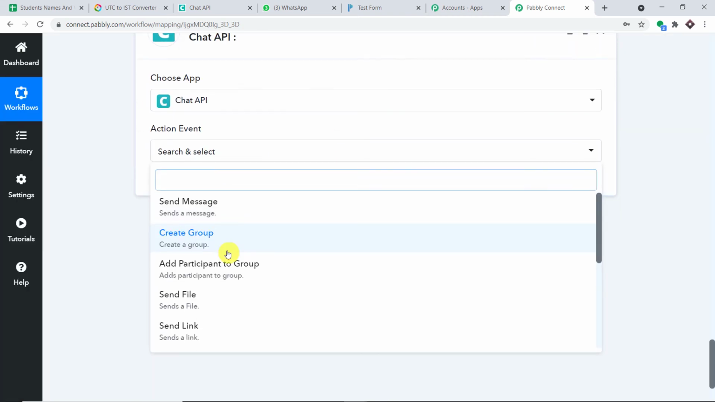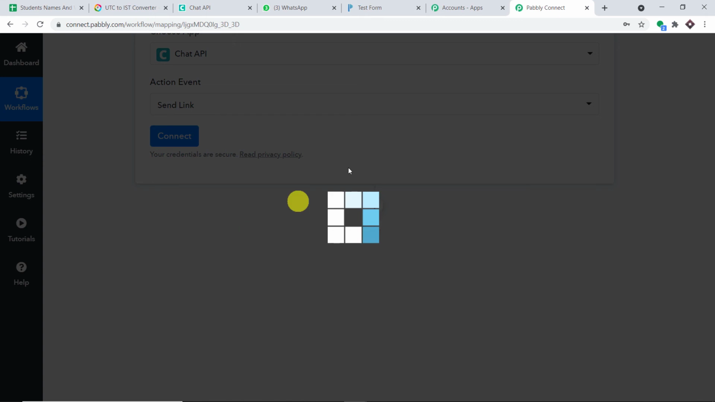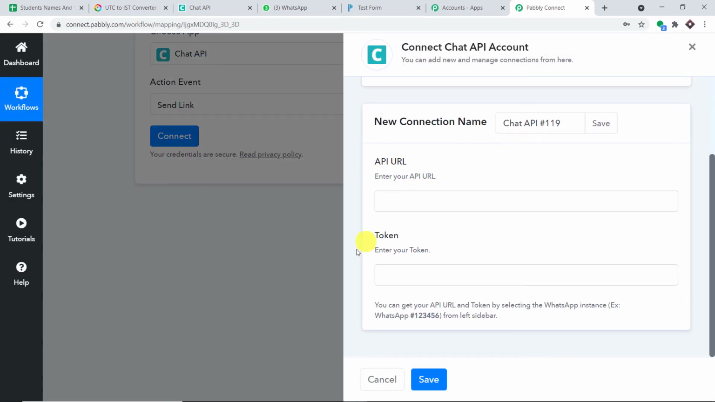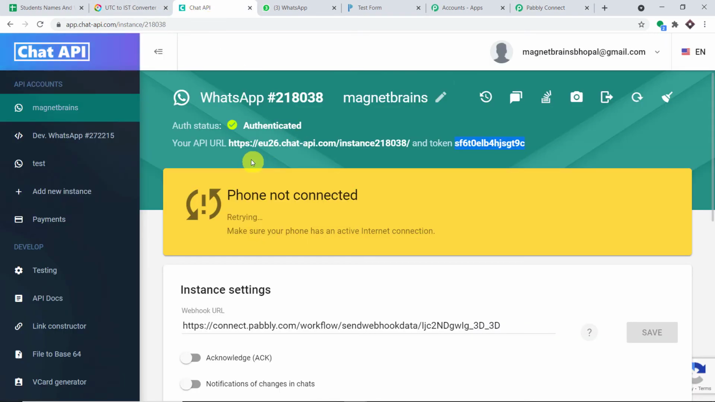Now in the action event, since we want to send a link, let's make it "send a link", and let me just click on connect. Now we have to enter the API URL as well as the token, and this is how you get it. You just go to Chat API. Unfortunately at this point my phone is not connected. Let me just connect it.